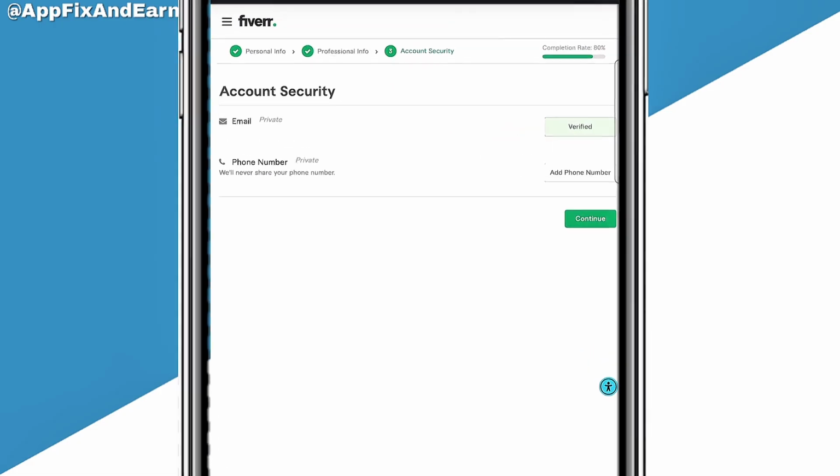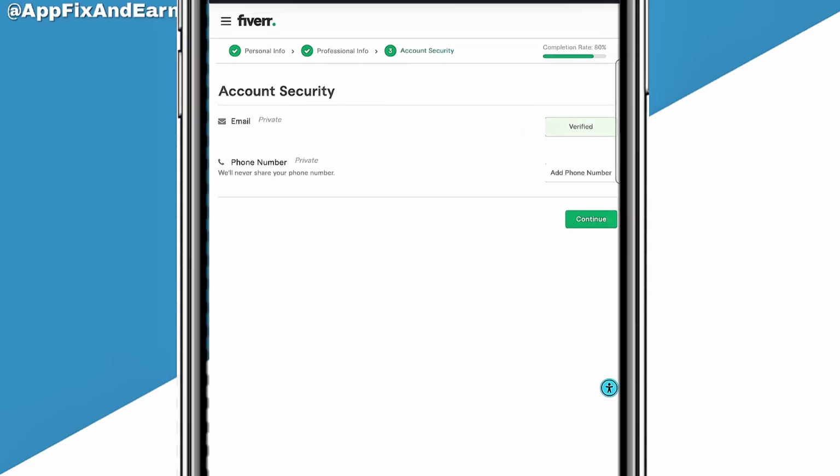So looking right here, this is actually a very important stage where you need to verify your phone number, since you've actually inputted your Gmail as you were creating your account. You can see that your Gmail is already verified. Looking here, you can see where it says add phone number. So you need to go ahead and click on add phone number, and the code is going to be sent to you with the phone number.